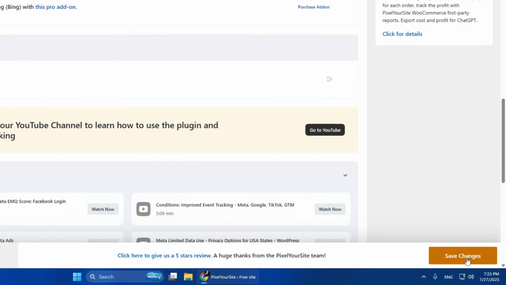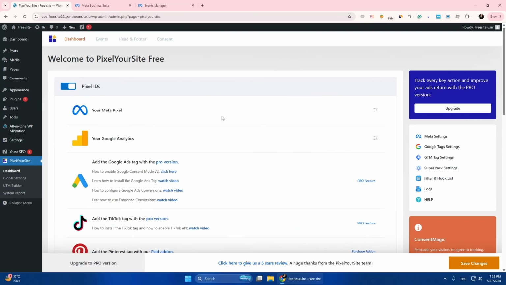The plugin will now automatically add the Facebook pixel to every page of your site. You don't need to touch any code.